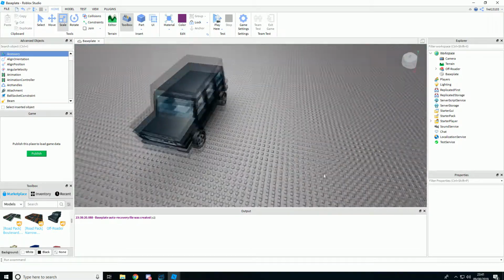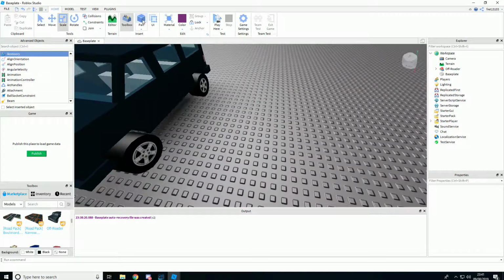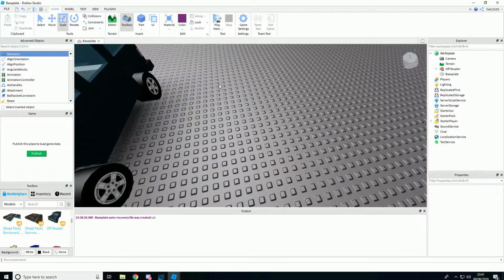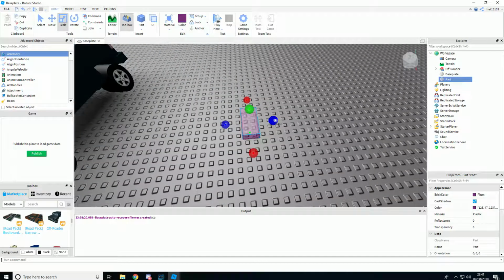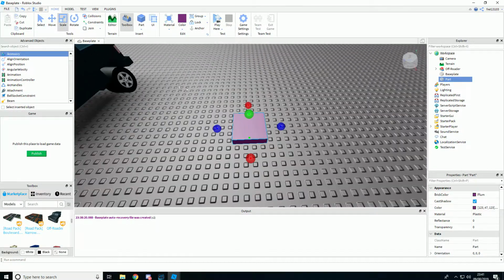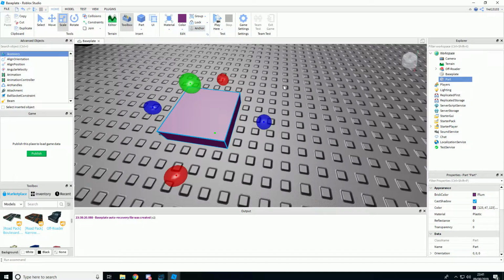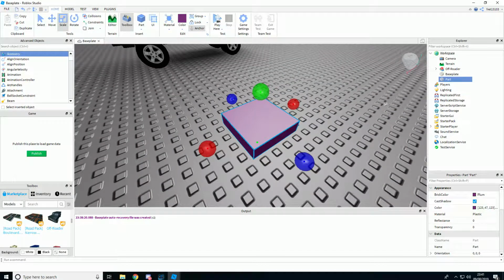First, we're going to need a button that the player presses to cause the model to regenerate. I've inserted a new part, I've coloured it purple, I'm anchoring it so that it won't fall over.